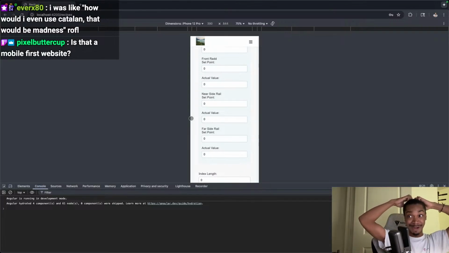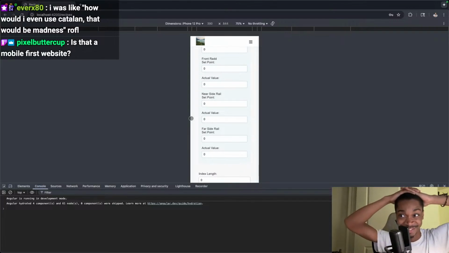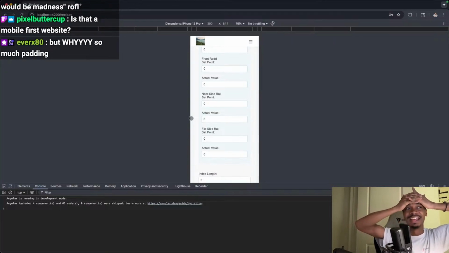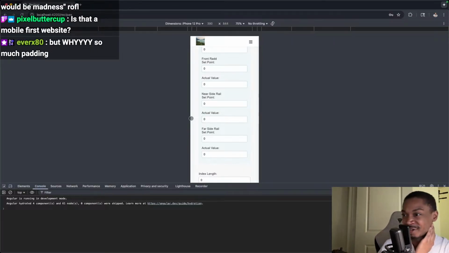I was working my way around it because it's mine, so I had to figure it out. But when I came back, do you think it still has too much padding? You think so?